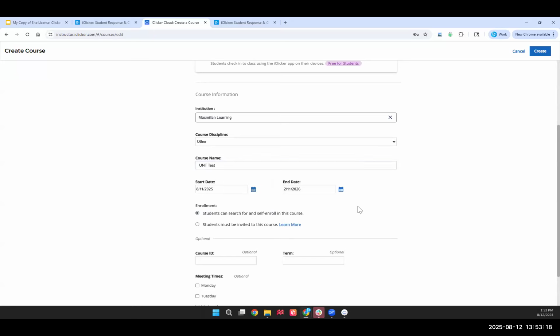So we'll go ahead and put that in. Start date and end date. So the start date is just going to be normally whatever day you create that course, and the end date is going to be 6 months after.